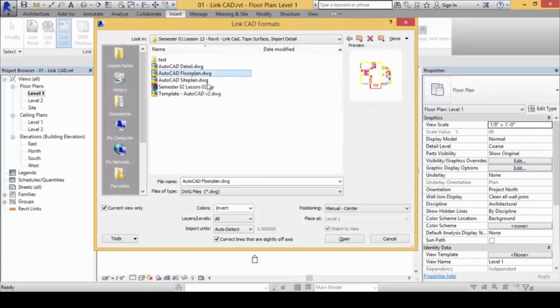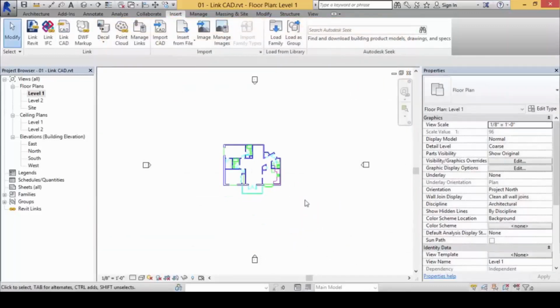Select AutoCAD floor plan. Okay, make sure you check the current view only and change the color scheme to invert. Alright? And then you can do a manual centering. When you click on manual center, means you will shift them yourself and you align them yourself. Try do this and click open and place it.